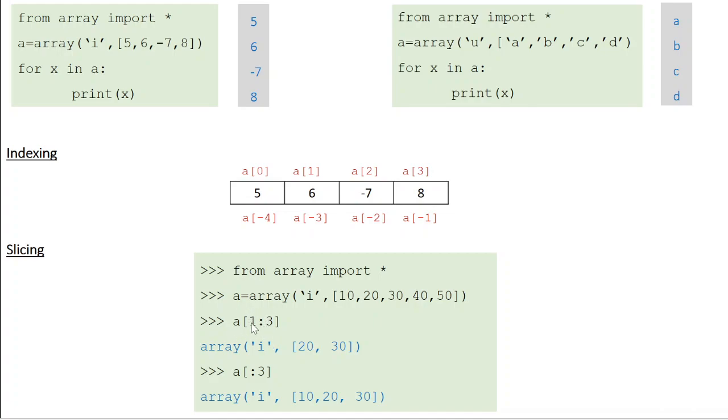Now if you don't mention the starting element, then by default the starting element is 0. So when you say A:3, it will extract elements starting from 0 all the way to 3 minus 1, that is 2. Similarly, if you don't specify the ending element, by default it will go all the way to the last element. So we are already familiar with all these things.